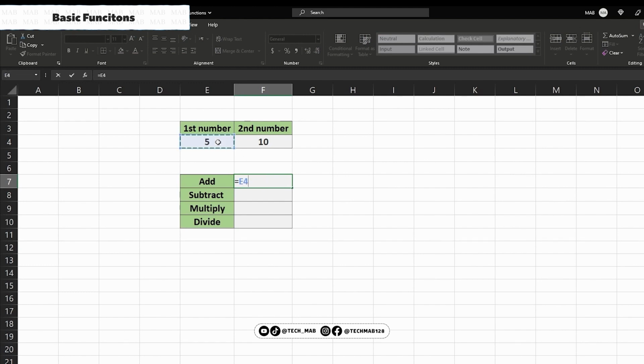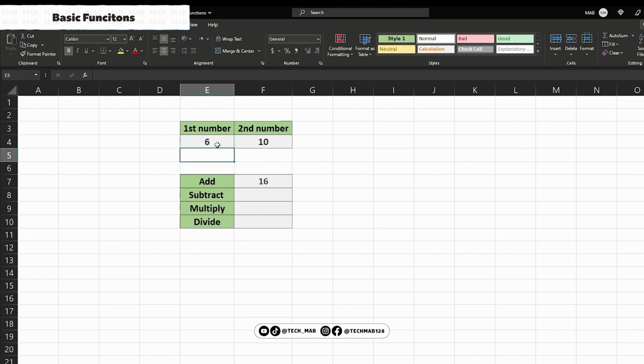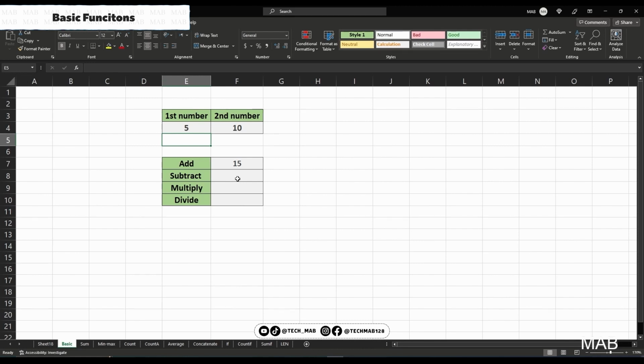So if we go back to 5 and then change the addition method to using the cell reference, press on the cell itself and then plus, then we pick the other cell, press enter, and now if we update any of these cells, it will also update here. So let's say if we press 6, as you can see, it changed as well. The same for all the basic functions.